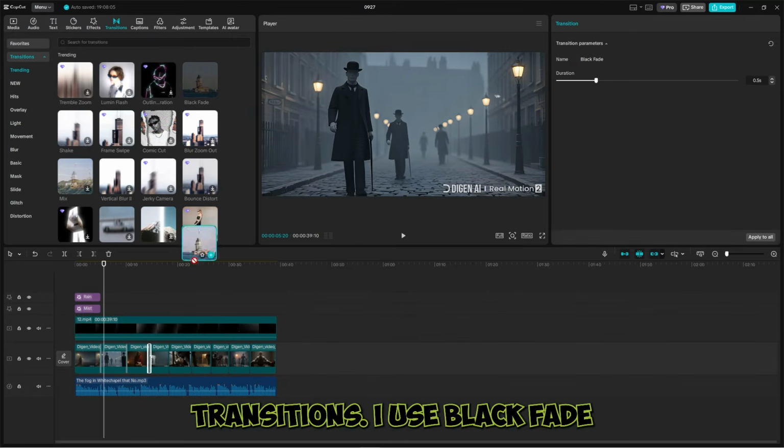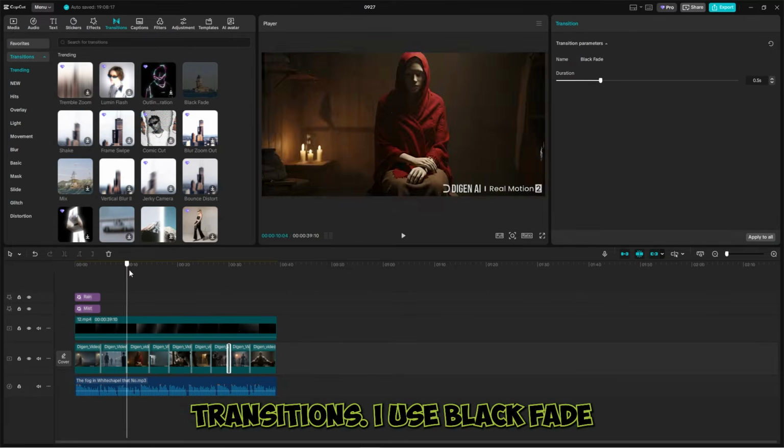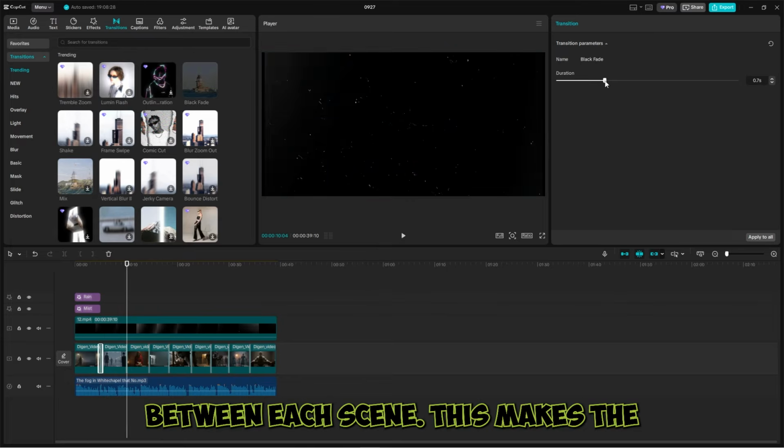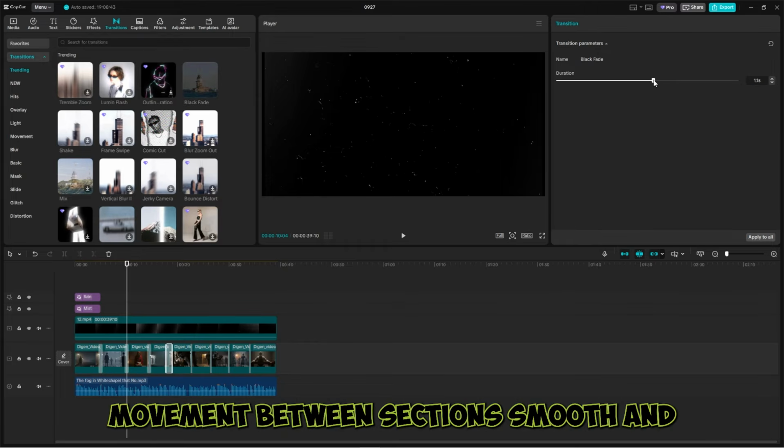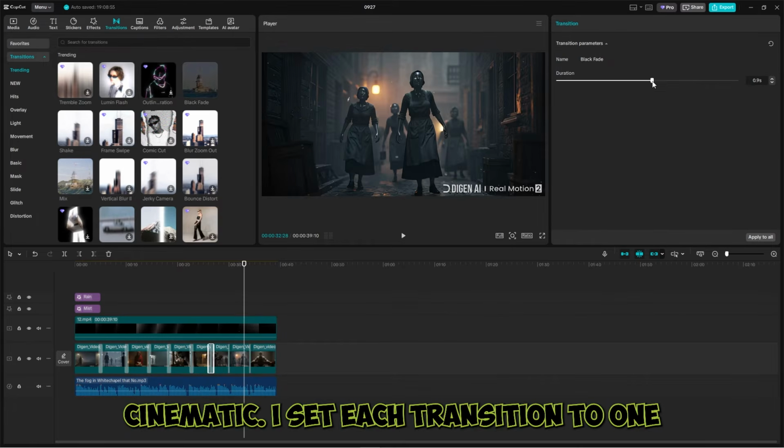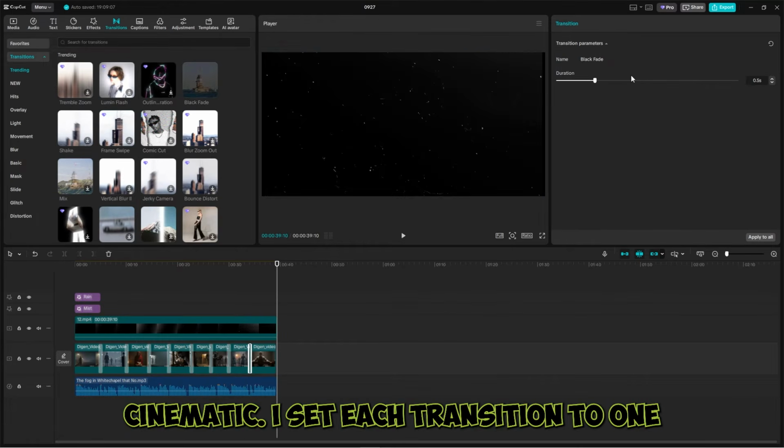Next up, transitions. I use black fade between each scene. This makes the movement between sections smooth and cinematic. I set each transition to 1 second.